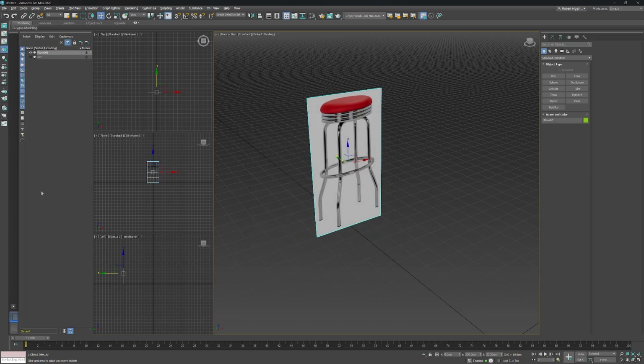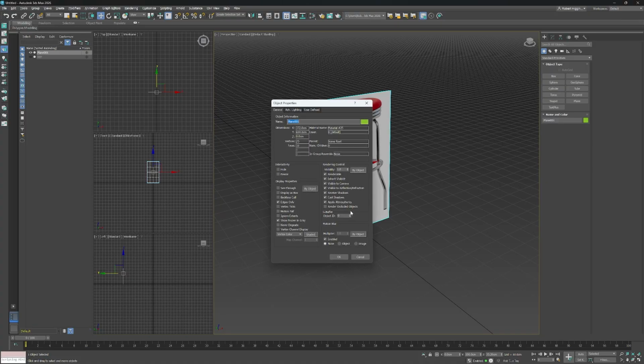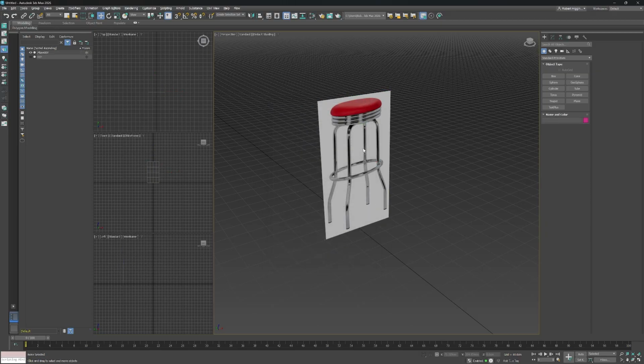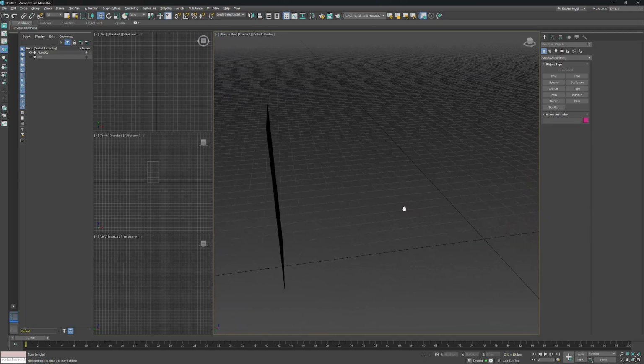Hit apply and OK. So now we're going to right click on the plane and we're going to go to object properties, and we're going to freeze it so that we don't accidentally select it. We're going to turn on back face cull so we can see through the back of it if we're modelling from that side, and we are going to untick show frozen in grey, and we're going to hit OK. So now we can't accidentally click on this, and if we rotate around the back we can see through it.